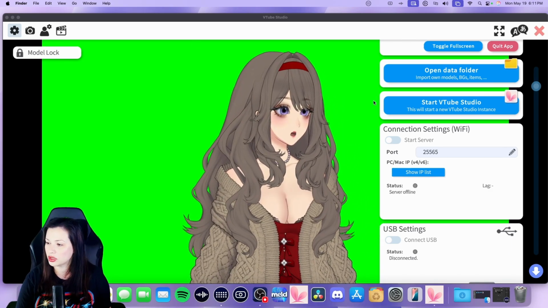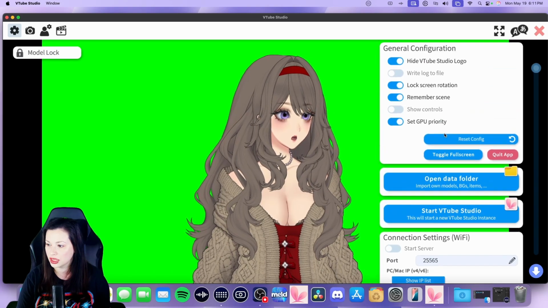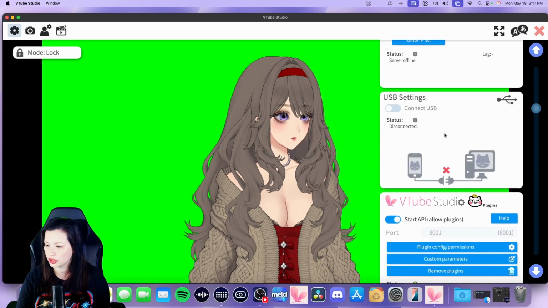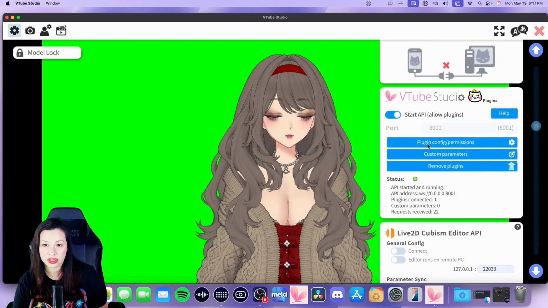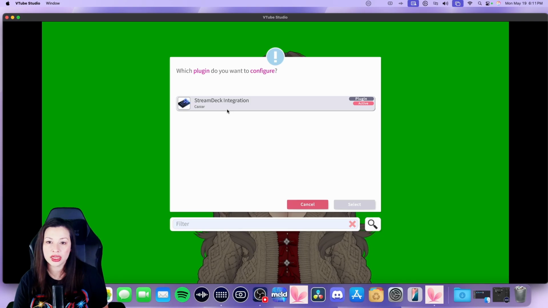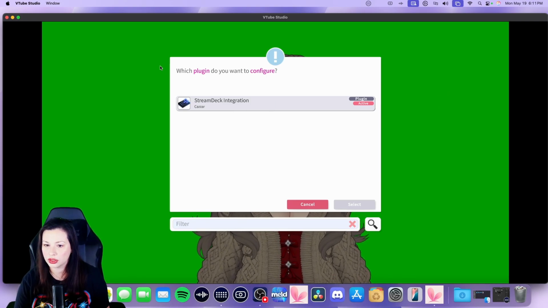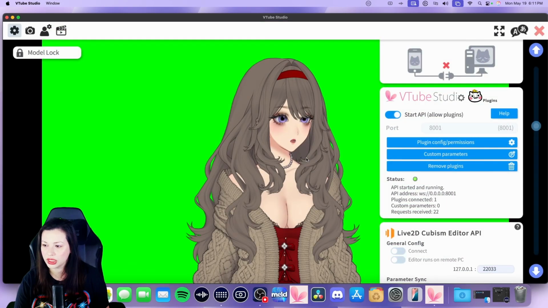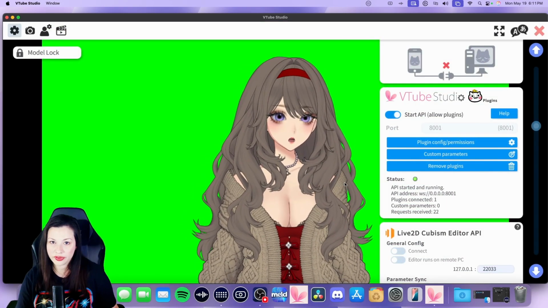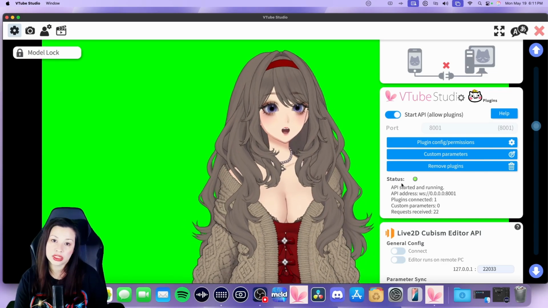All right. So once you do that, if you have a Stream Deck or a Stream Deck Plus, it is going to talk about, where is it? Plugins, configurations, permissions. So that would be the Stream Deck integration, right? Once you set it up, you can start using your Stream Deck. You don't have to worry about this again. We can hit cancel. All right, so that's the next part. It's very, very intuitive. It picks up on if you have a Stream Deck connected or not. And in this case, I do.